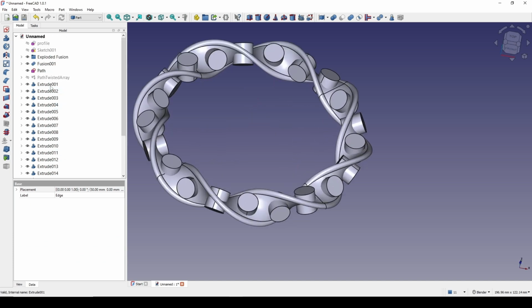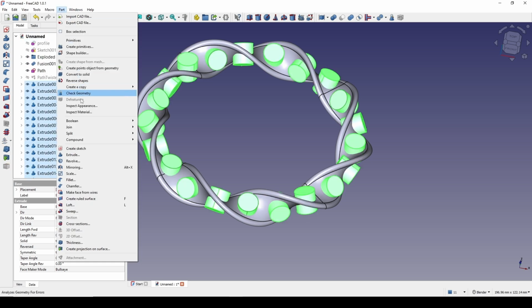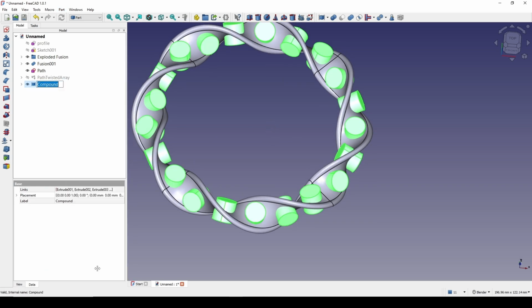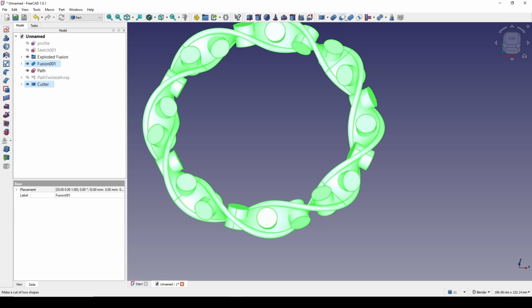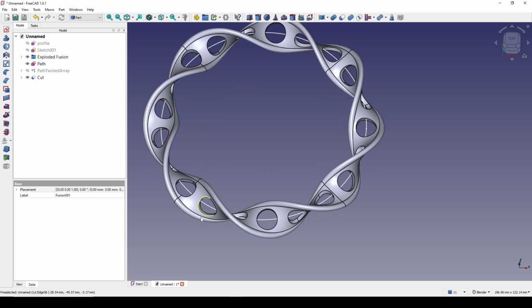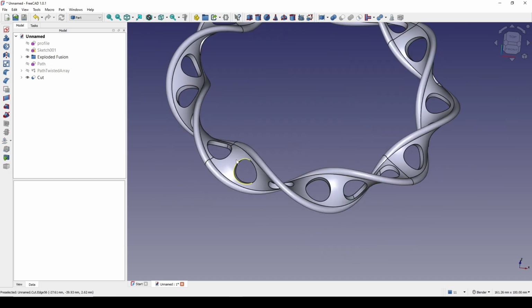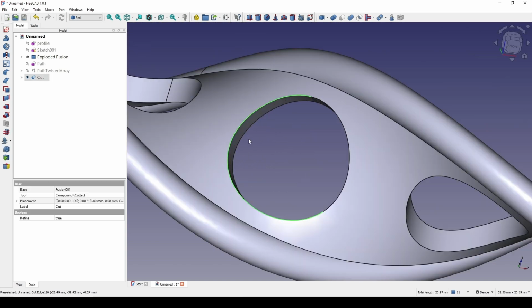Now I have many extrusions. I shift select all of these guys. Go to the part compound, make compound. Let's call this one cutter. Okay. Now I can just select the fusion first and the cutter later, and I go to cut. And this one should work fine. I hide the part. The next step is I will select one of these edges and create the fillet. So I will control select this edge and this edge. So 2 edges for one hole is enough.